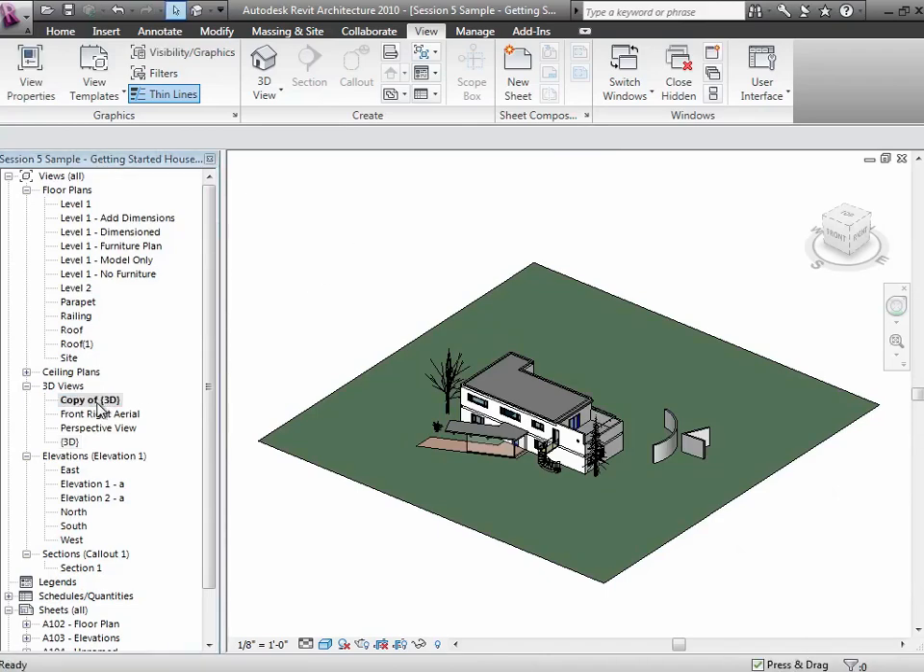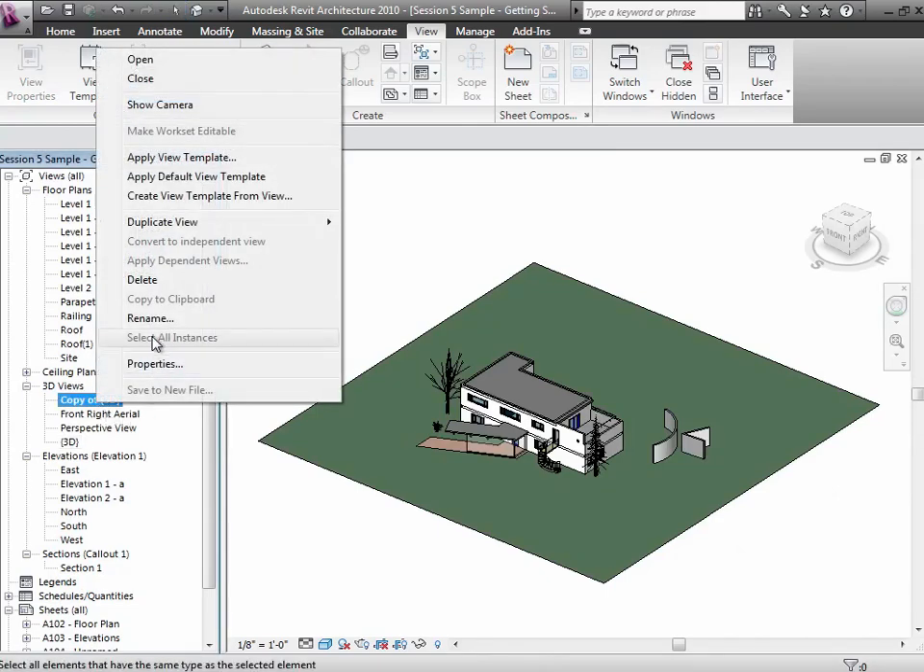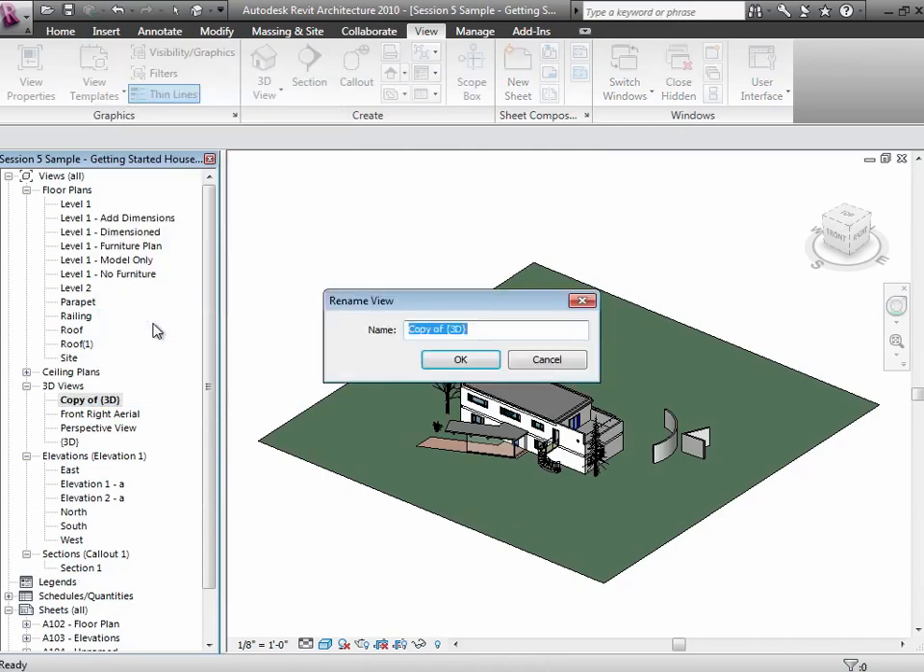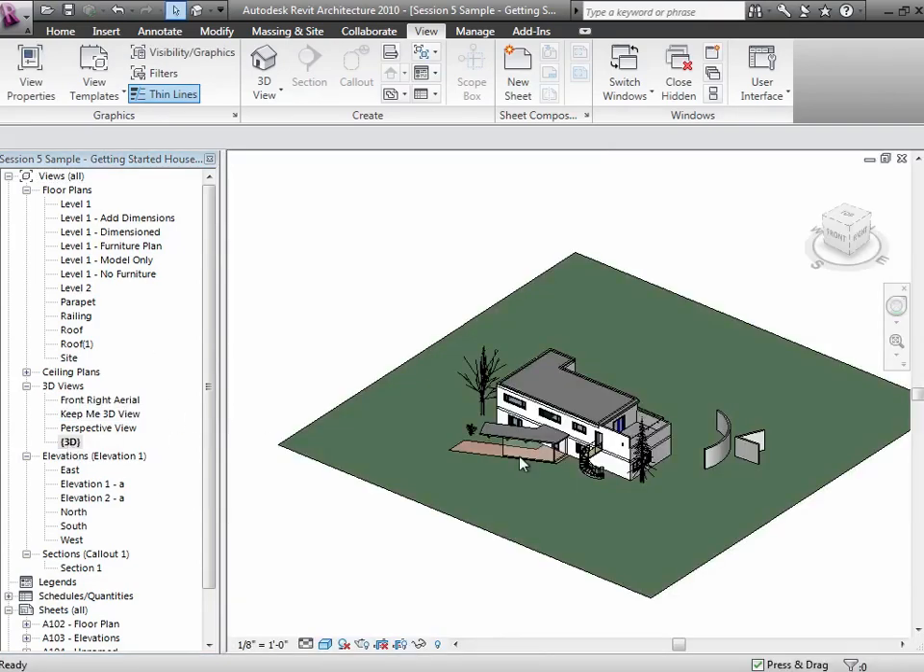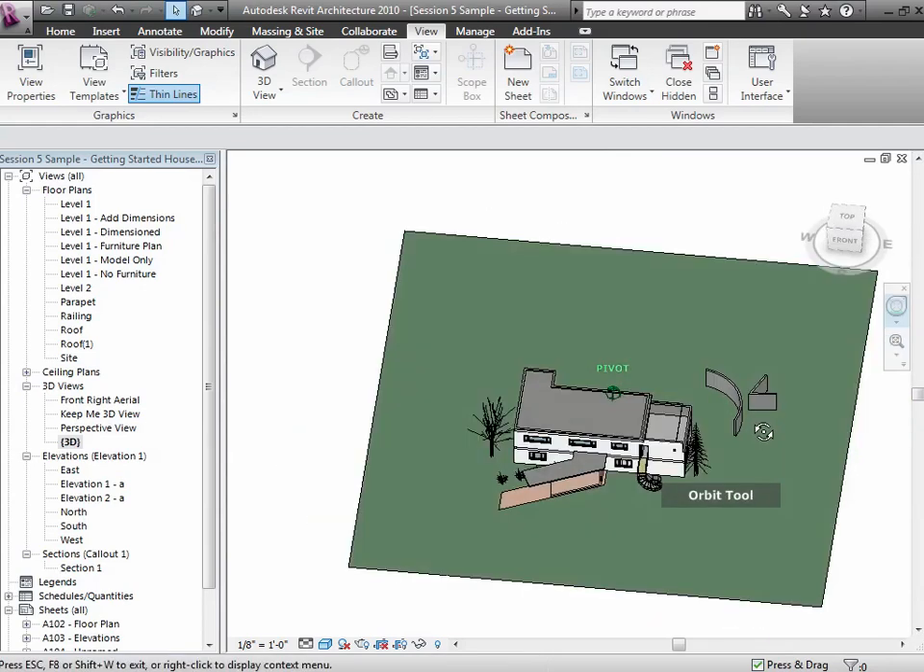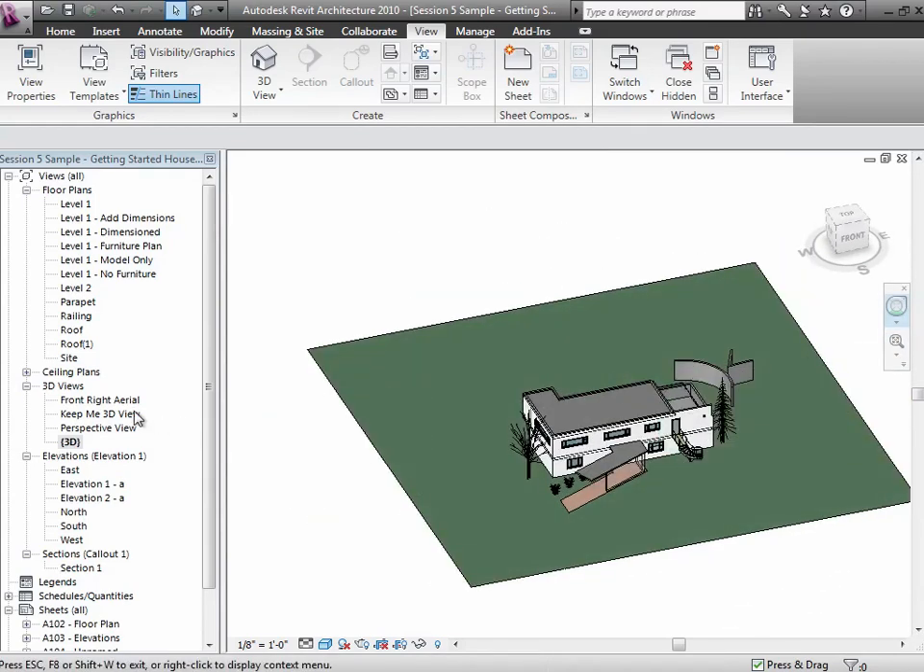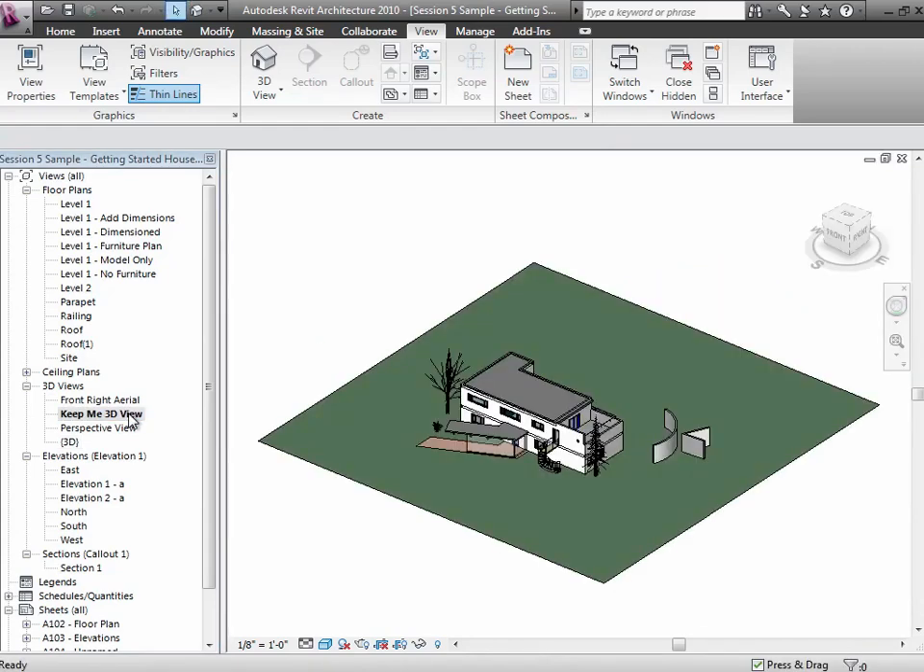Okay, and now I can go ahead and give this a name. And within this, the nice thing is, if I go back to the default 3D view and orbit it, the view that you've saved out will still maintain that original orientation. Okay, so watch out for that.